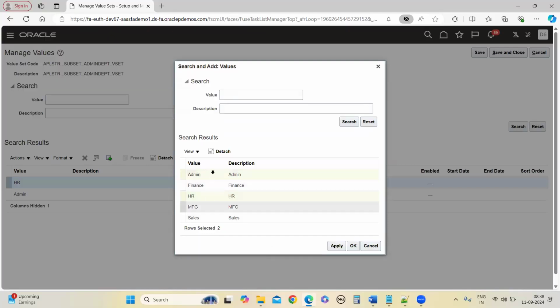The values of the subset data will be controlled from the independent value set. You cannot create new data here. It will only depend on the independent value set.